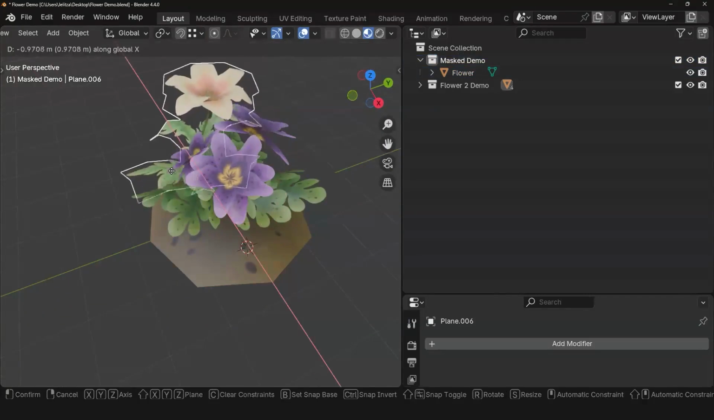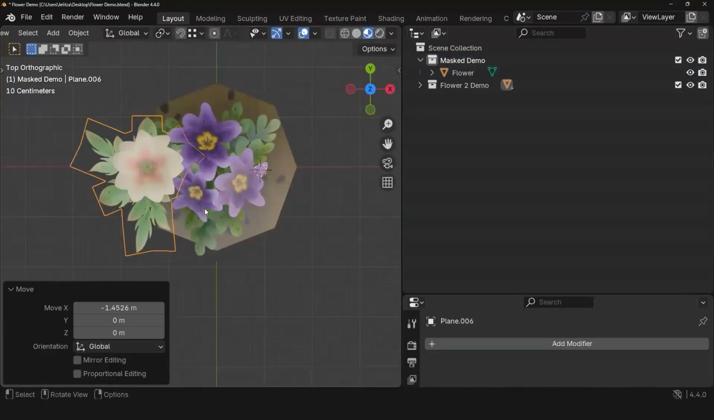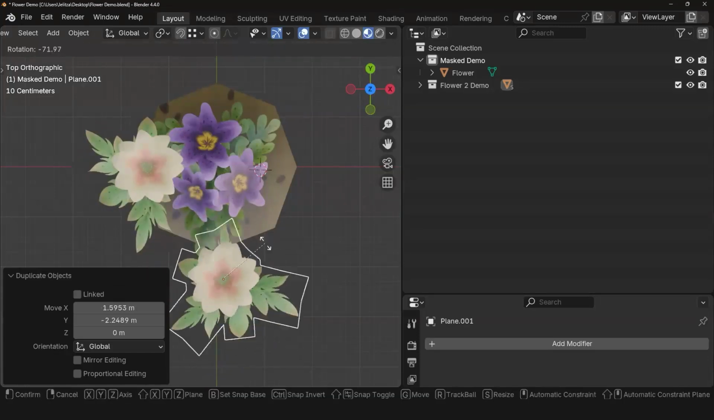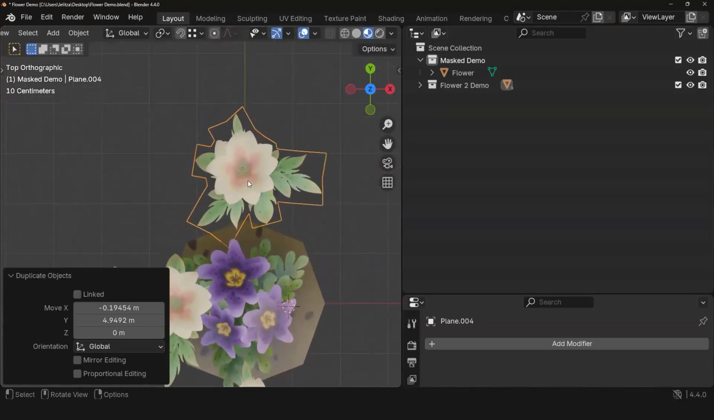So, orthographic view, take that, rotate. I usually like to do some arranging.